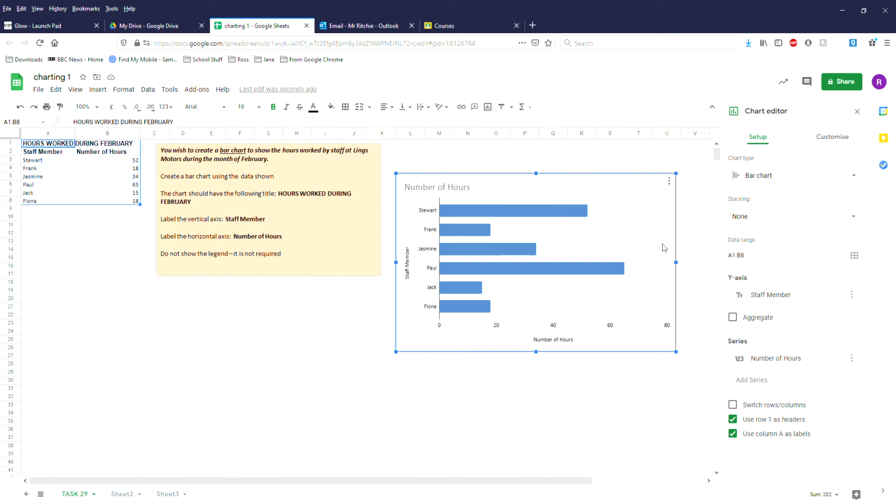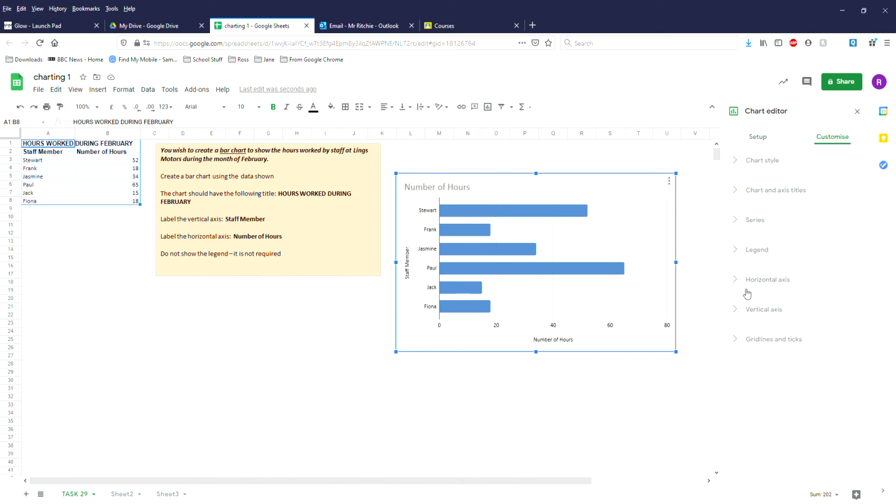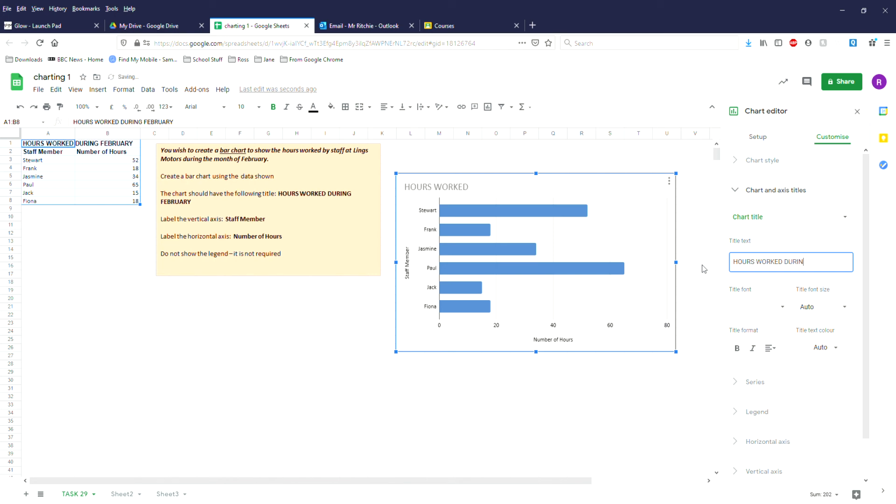So what we're going to do up the top here in our chart editor, we've got customize. So I'm going to click onto that, and where's it gone? Chart and axis titles. There it is there. And our chart title, title text, number of hours. We're going to change that to hours worked during February. And it's got it written in all caps here, so I'm just writing all caps here as well to match, but it's not that big a deal.